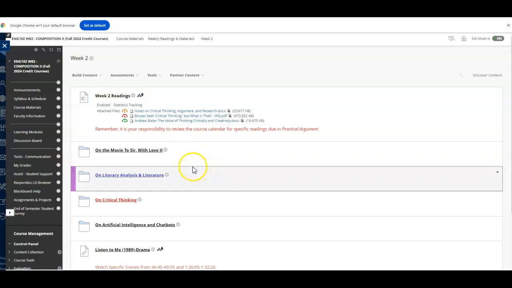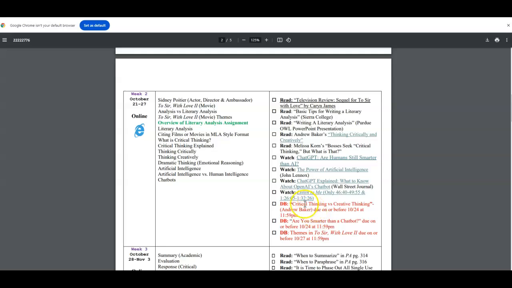But I would expect you at minimum to check every single thing that relates to something you have to turn in. For instance, critical thinking versus creative thinking. So you need to do the reading by Andrew Baker. The other activity you need to complete is the one on chatbots. There are videos you're going to watch.